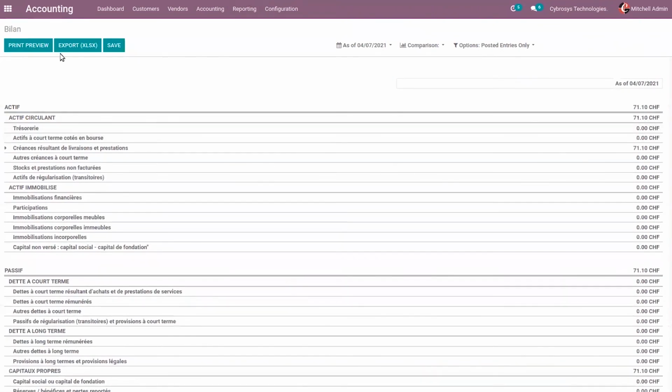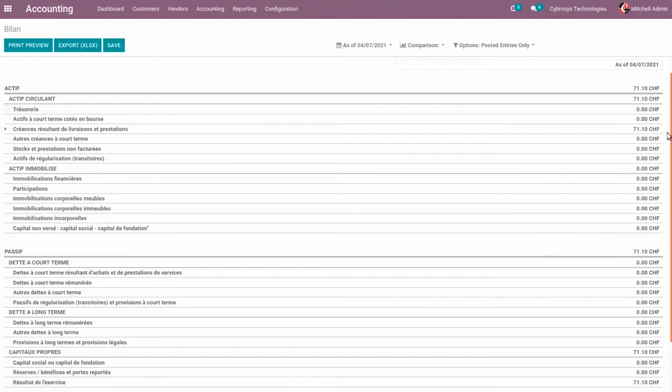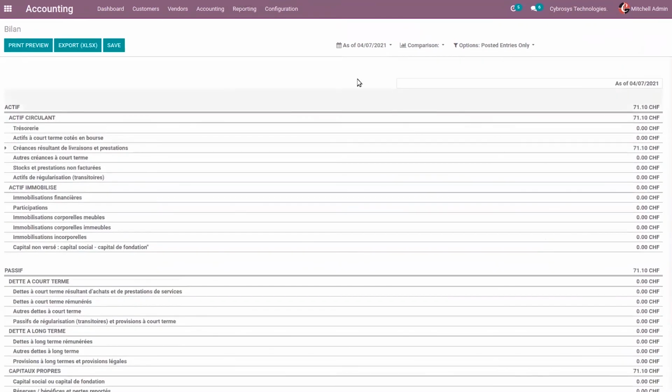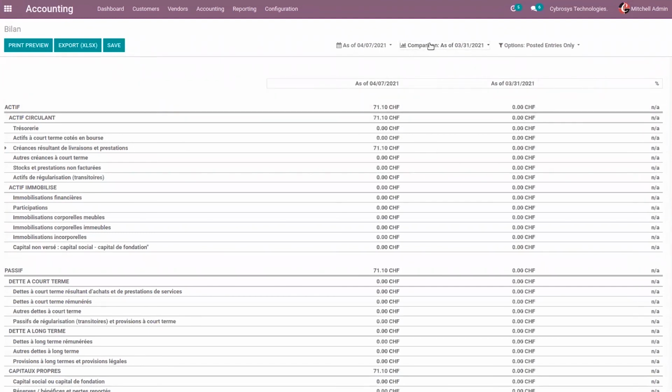We can print the preview and export this balance sheet as XLS. And we have comparison options in order to compare with the previous period and previous last year, then custom options. And we can also see the balance sheet report of last month, last quarter, last financial year. We also have custom filtration. Then we can also view the unposted entries with this option.